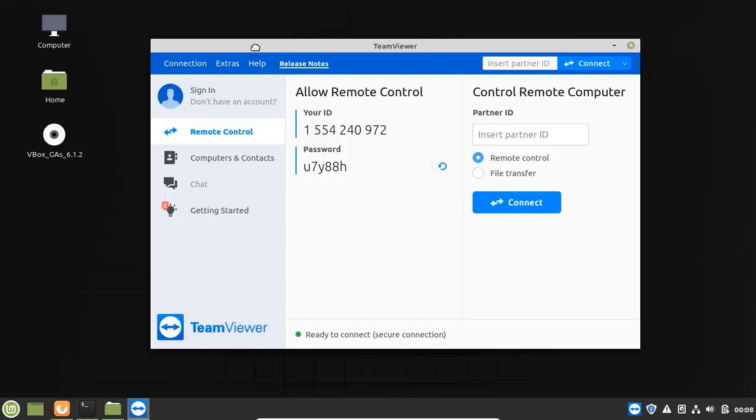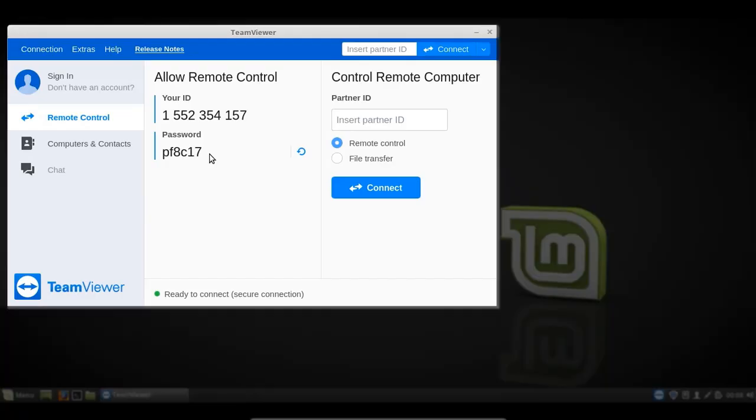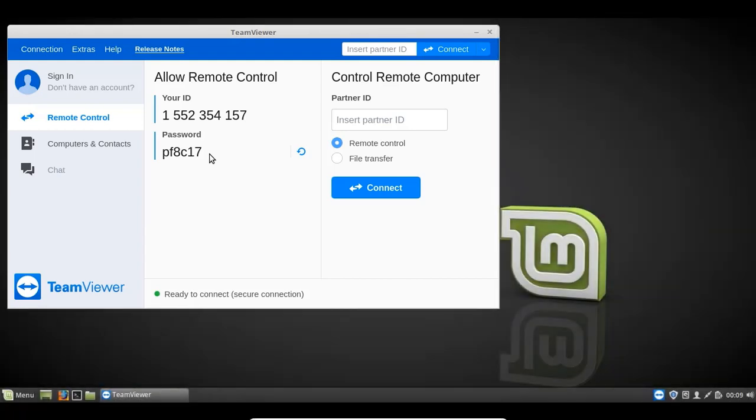I have another virtual machine that is running Linux Mint Cinnamon 18.3 and TeamViewer is already installed on it. So let's access and control it by using TeamViewer. So here is the Linux Mint 18.3 Cinnamon virtual machine and TeamViewer is opened here. What I will do is note down the ID and the password for this TeamViewer.